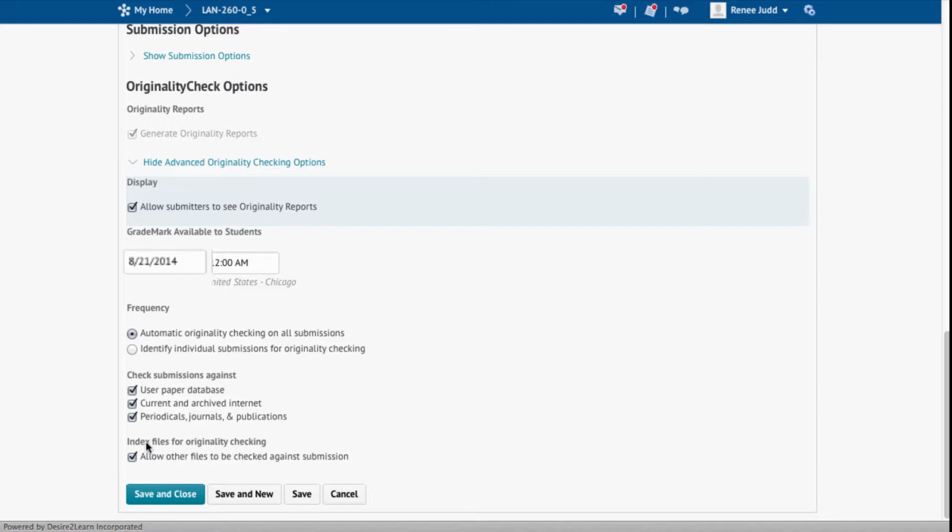Index files for originality checking. What this means is that my students' papers can be used as a comparison to other submissions. The information in those papers will not be seen, but there would simply be a report to the instructor of another course that there was a match to a student paper. My student's paper would not be shared, although the other instructor could contact me for more information. I'm going to check that for this paper because this is the final submission of this paper. There's not an earlier draft.